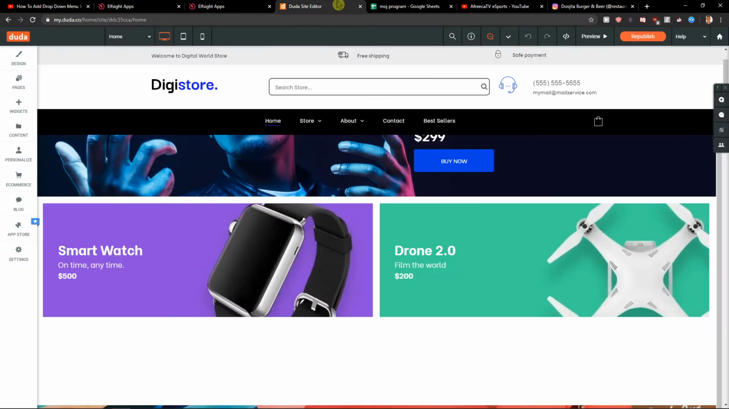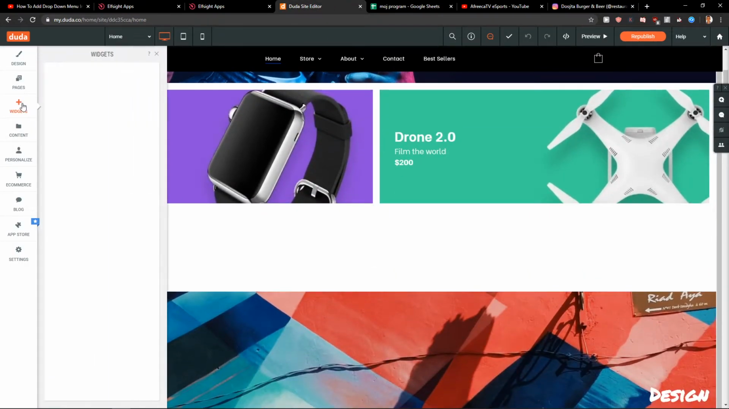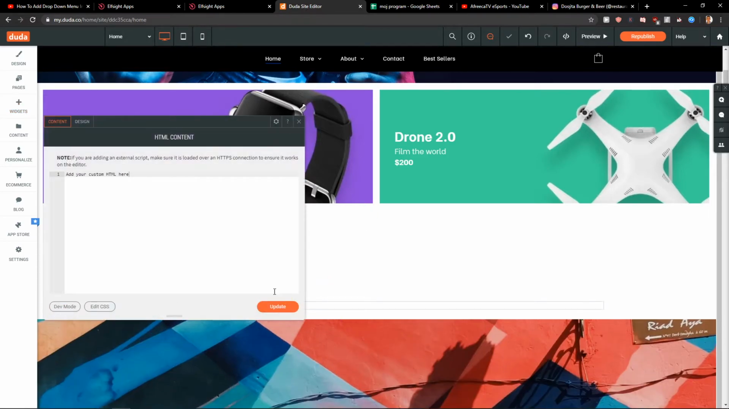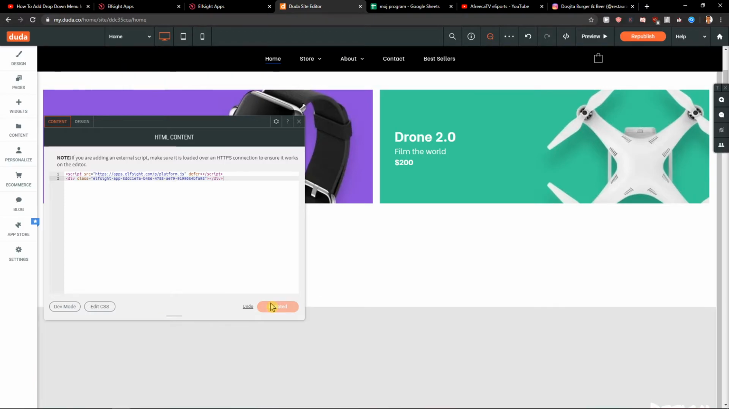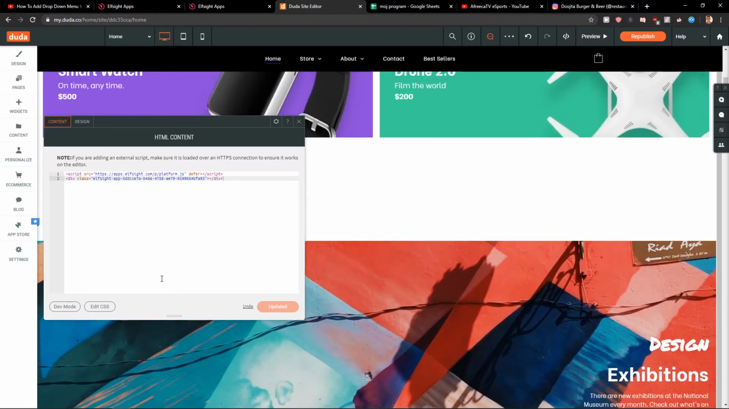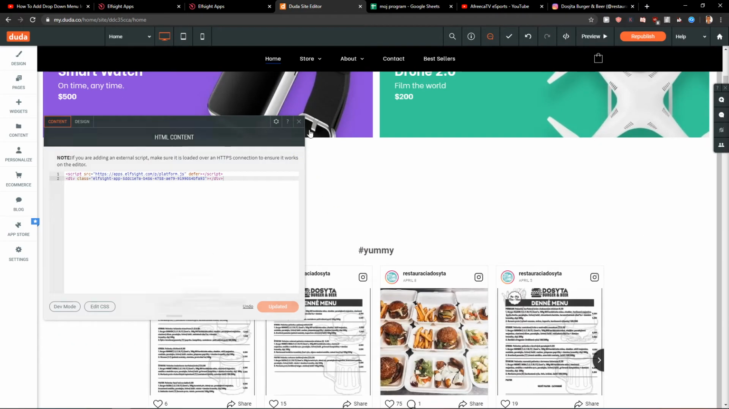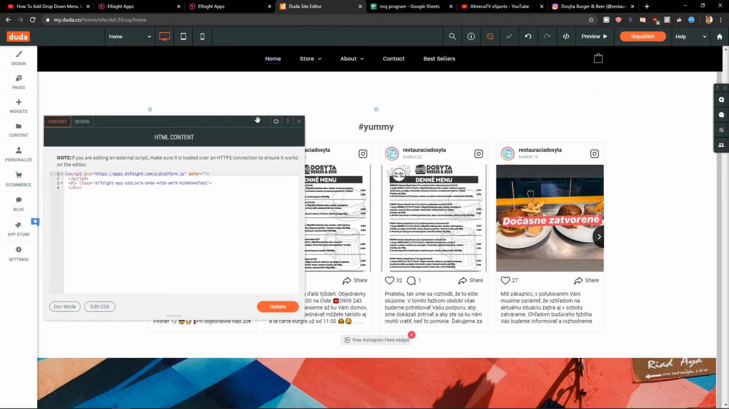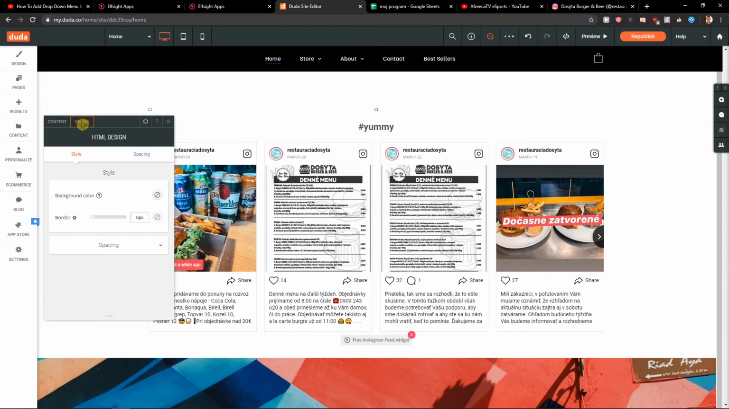Let's copy the code here. Let's click on widgets and let's just add a code. HTML. When we have it, update. Okay, and voila, here we got it. Perfect Instagram feed for your site in Duda.